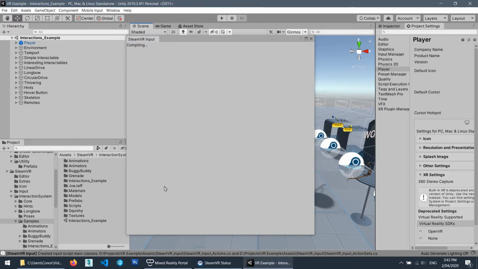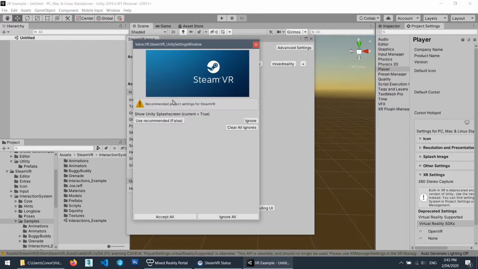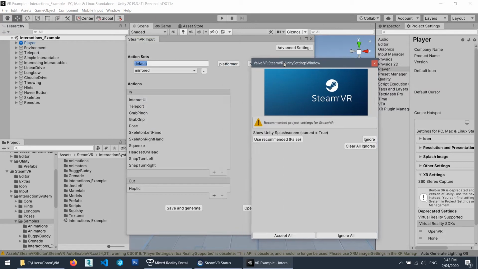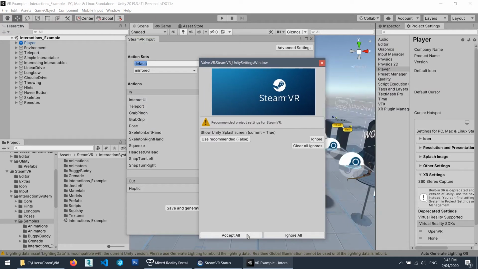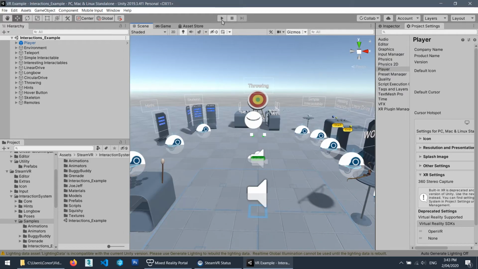I believe you only have to do this once at the start of a project, and once it's been created, it will work from then on. It's putting some messages out to the console here to tell you what it's doing. It says it's creating input script classes. Okay, I think it's finished. Let's accept that. And I think we can close this now. All right, let's play the game.